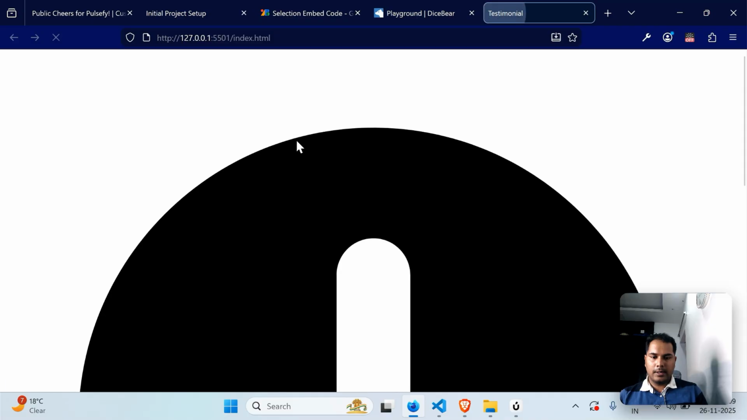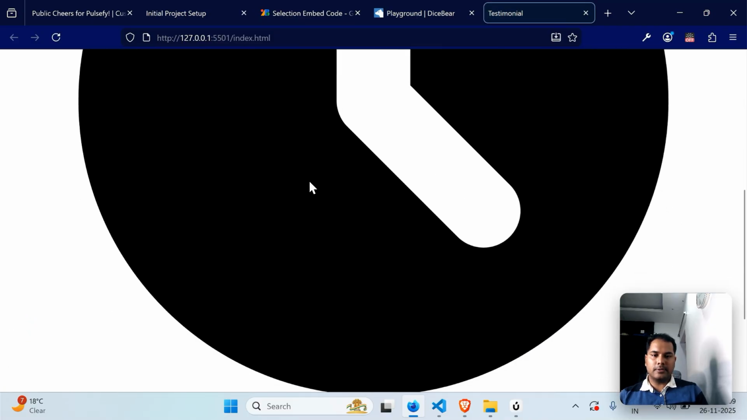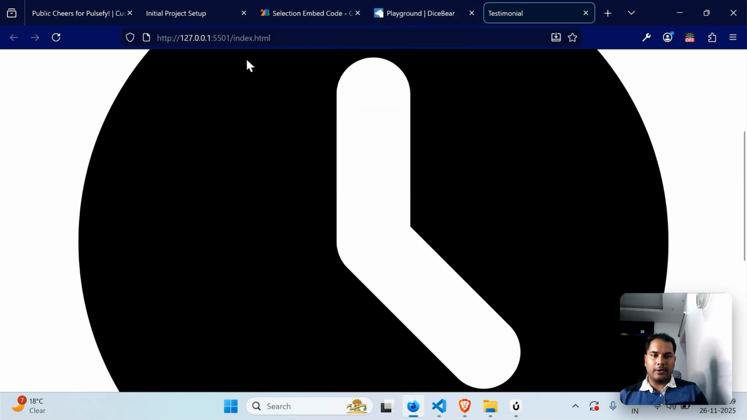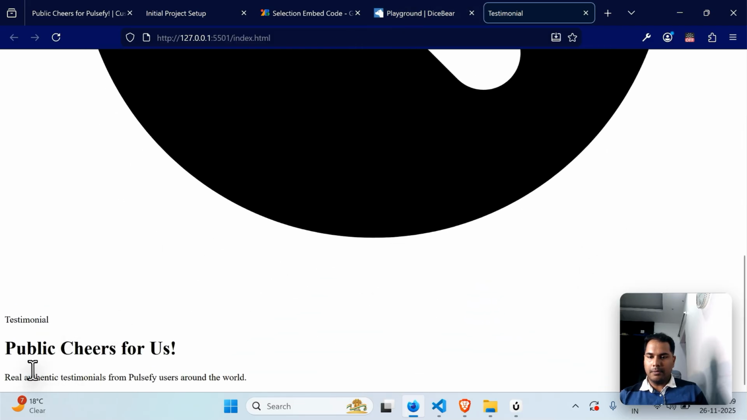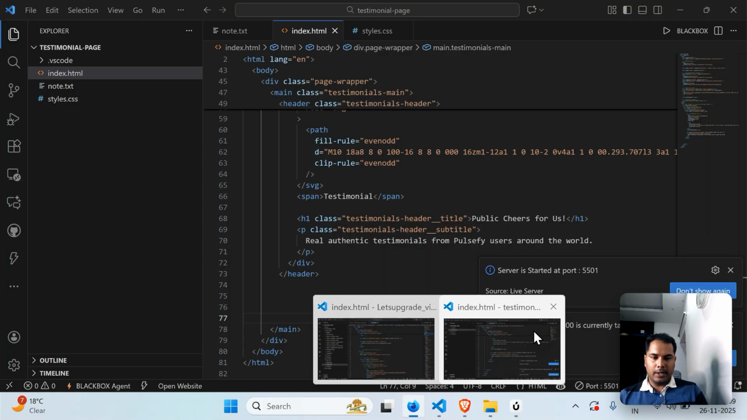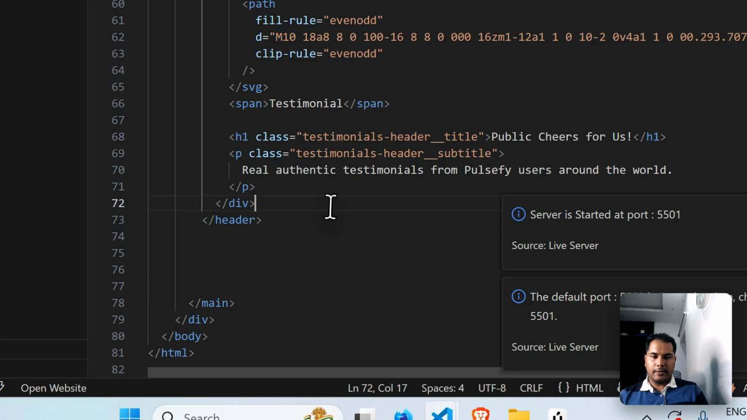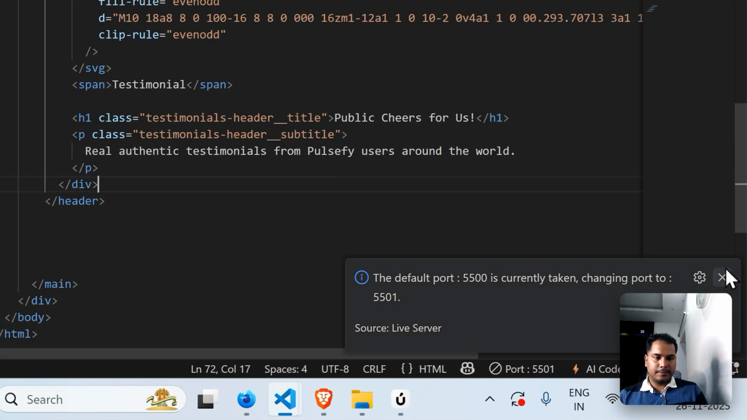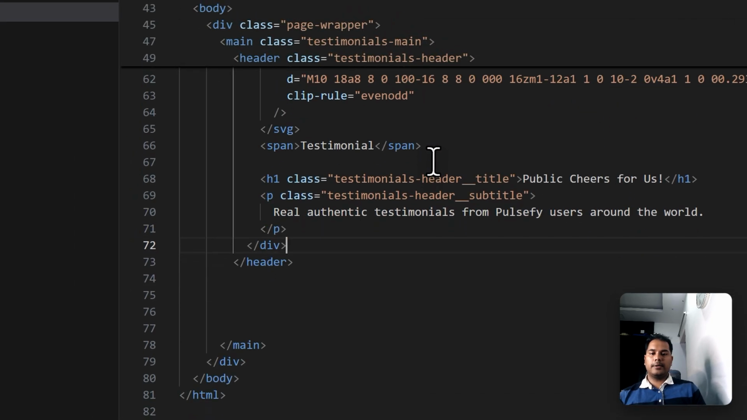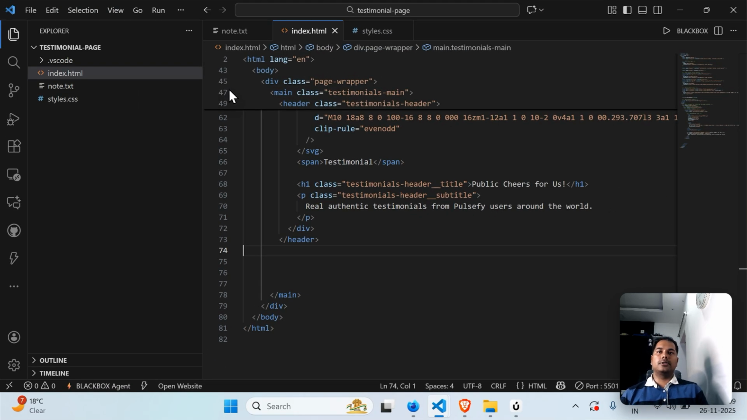Okay, so we haven't written any CSS code, so that's why here you can see the SVG icon is there, loading testimonial public cheers to us. All right. So now let's proceed further with the code. Okay, so now we'll not worry about the styling, how it looks and all stuff.